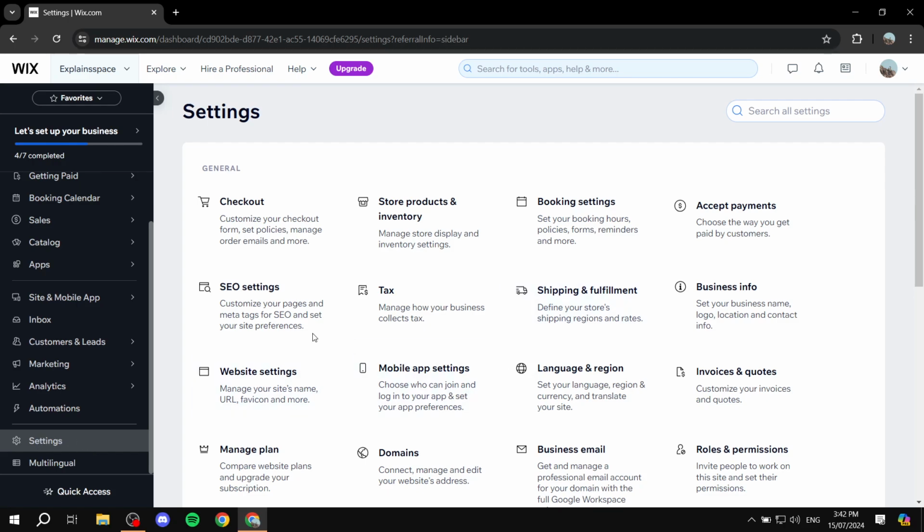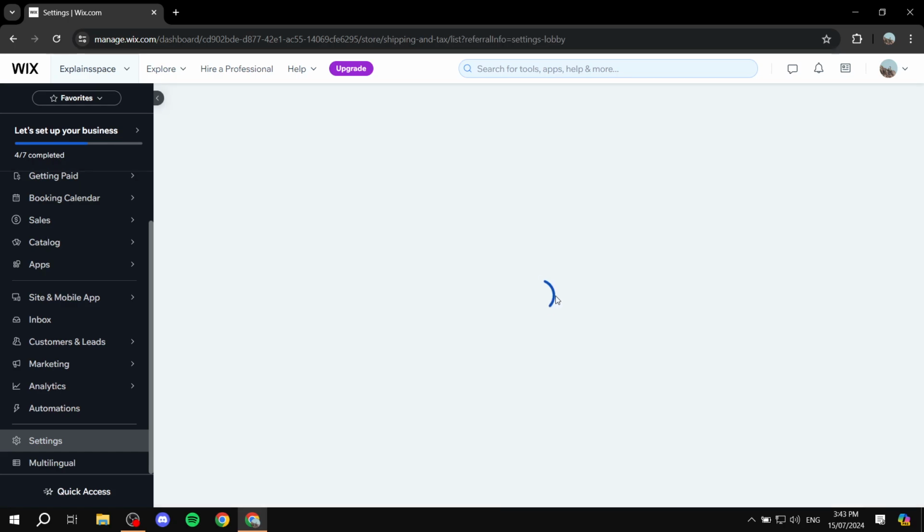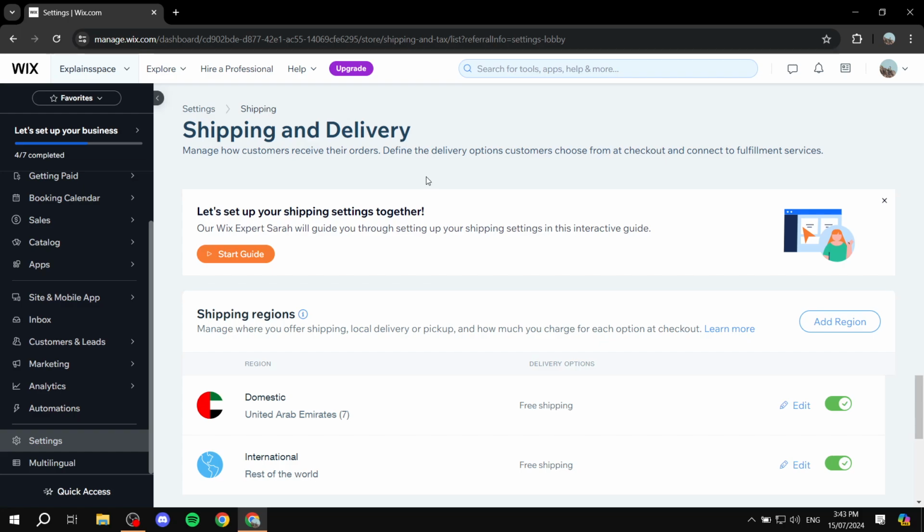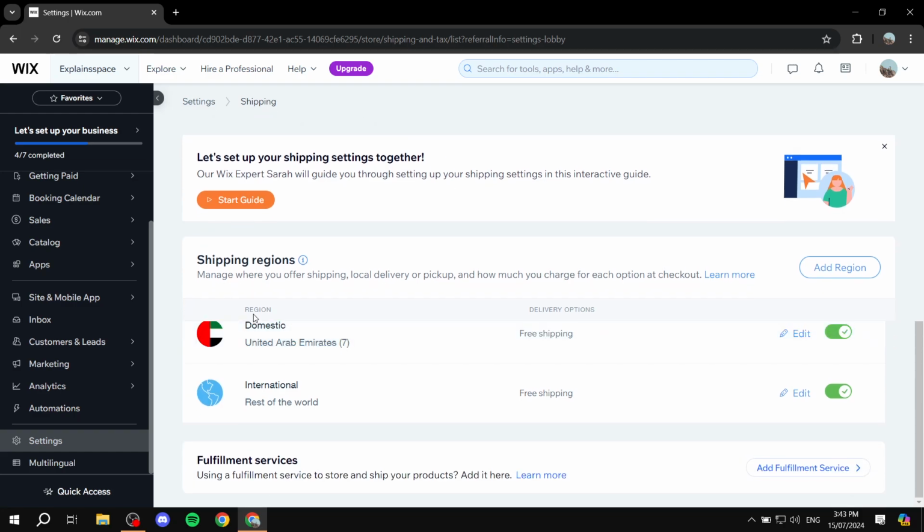Basically, we would want to set all of this up from within the shipping and fulfillment settings right here. So go to settings, go to shipping and fulfillment, click on that, and it's going to open up the settings screen for us here.